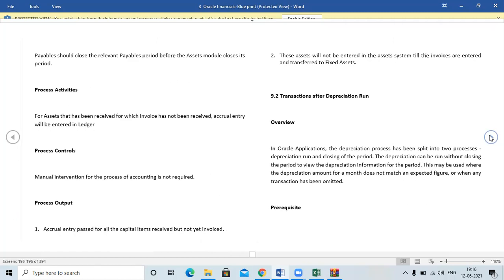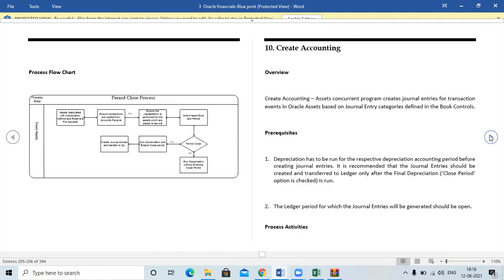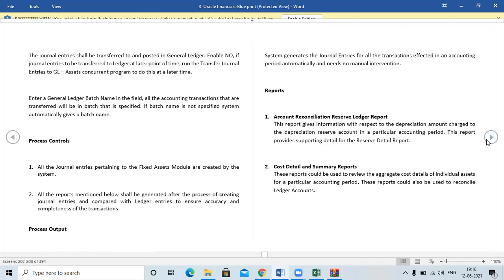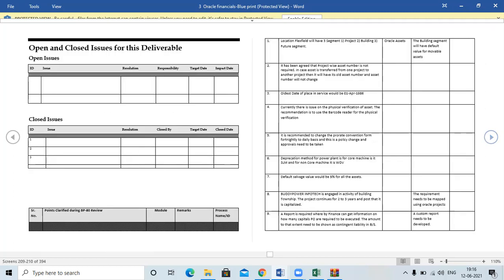Period end process: how the period end works in asset. Create accounting: how the accounts are finally created. See, in every module, in AP you do one invoice accounting process, AR like that, in GL manual entry. But only in fixed asset, at month end, if you close one period, you can open the next period by running depreciation. This is the only method. Payroll also, at month end, if you close and run payroll, the entry will come to payment and flow to the GL at month end. It depends on volume.